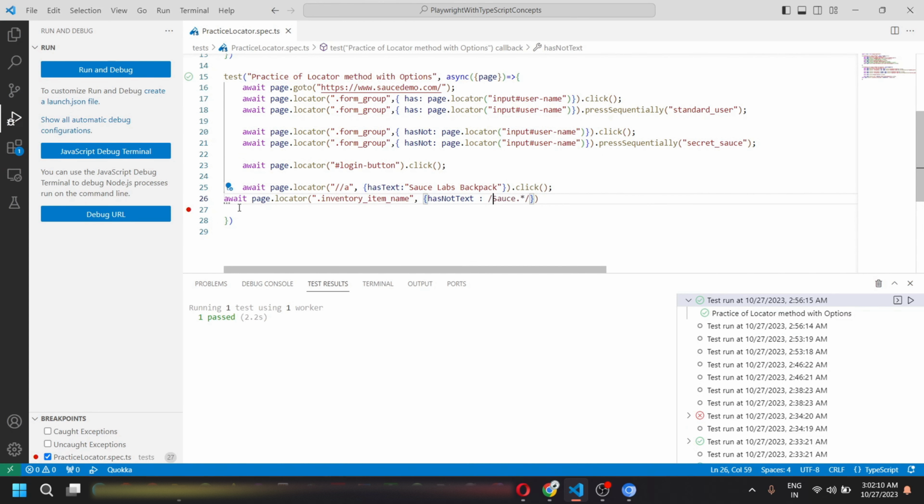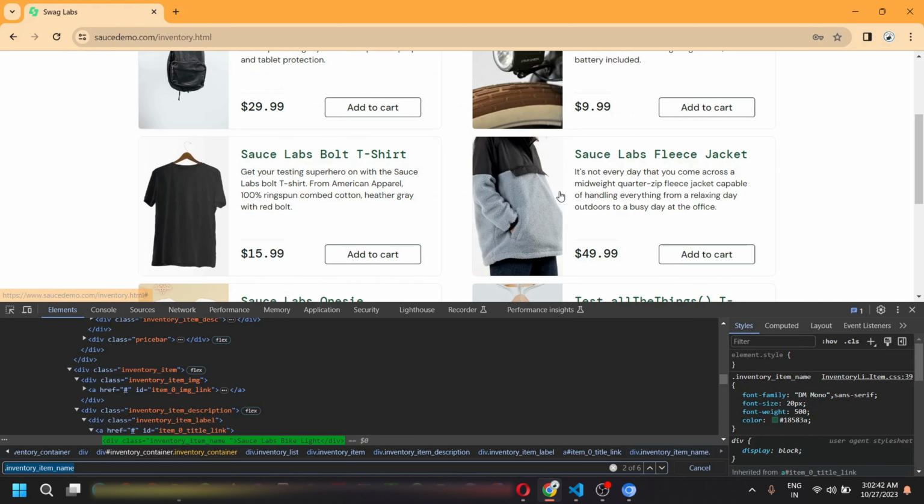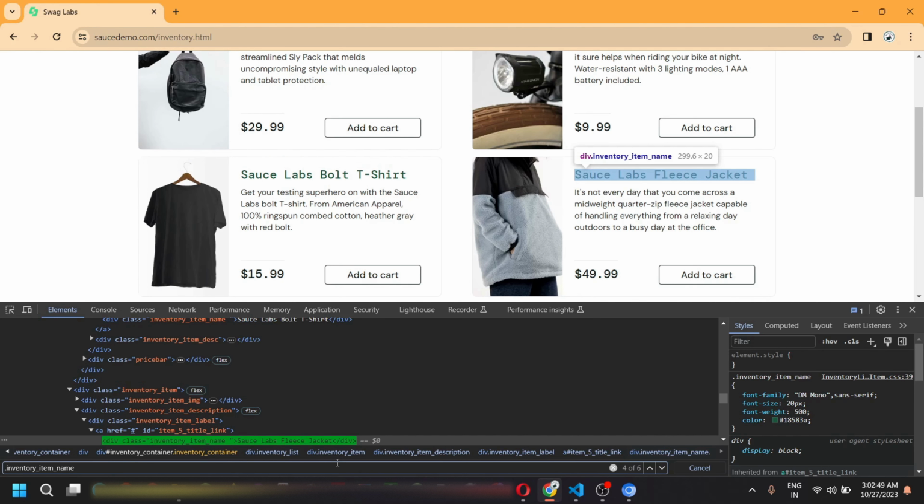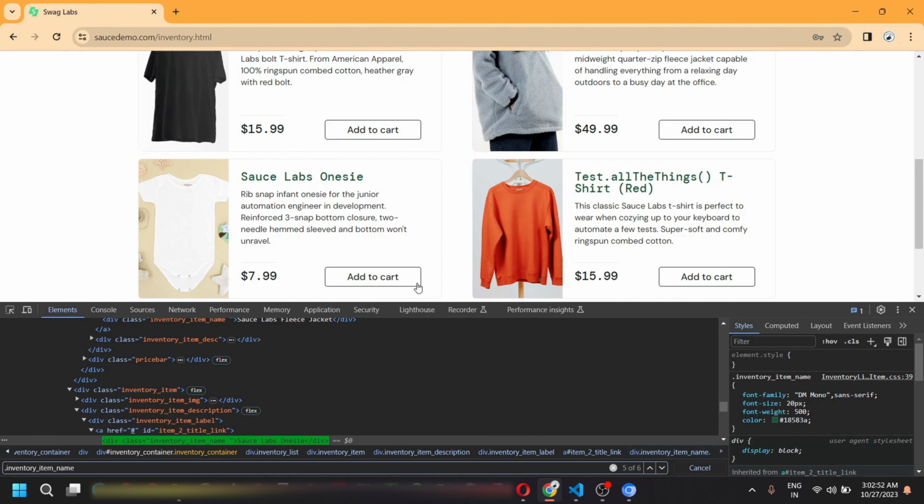So what we are telling Playwright is to go to this particular locator with this class name, right? If we just use this class name, we would detect 6 elements, so we would not be able to click on any element because of the strict mode violation, right? And as I've told, we are going to detect the inventory item name locator class name which does not have the text sauce. So here there are 6 elements which we are able to detect, but there is only one link which does not have that sauce keyword, this one.